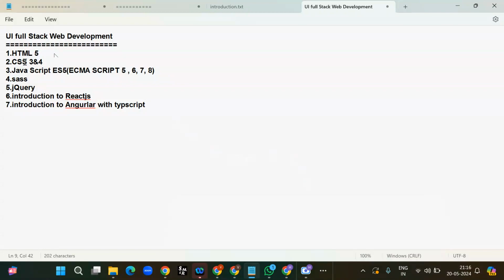These are the front end topics. What does it mean by full stack? Full stack means both front end and back end. So in the UI full stack, what are the front end topics and what are the back end topics? We'll see one by one. Whatever these topics are, they come under the front end topics.